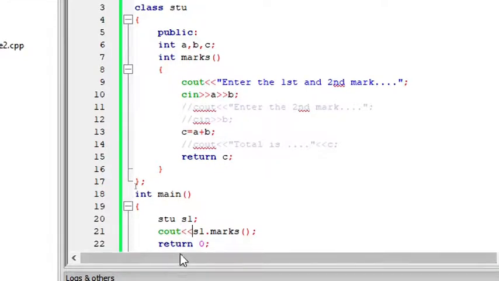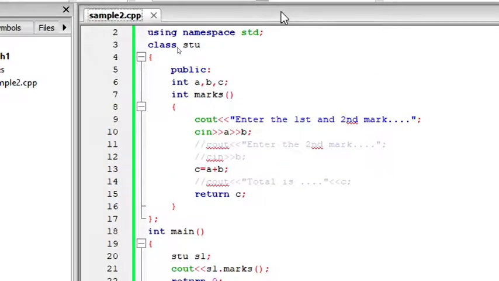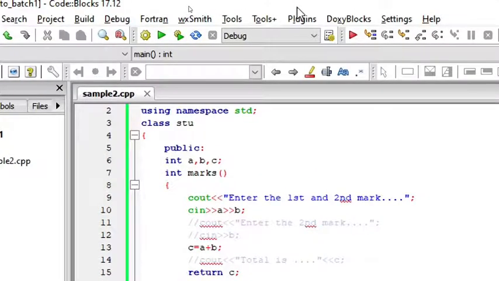So inside the main function, I have created an object S1 dot marks of. This is going to hold the value of C. Now I need to print it, so I am giving it inside the cout without double quotes. If I give anything without double quotes, the answer is going to be printed. I hope you all understand how this function and how this class works.